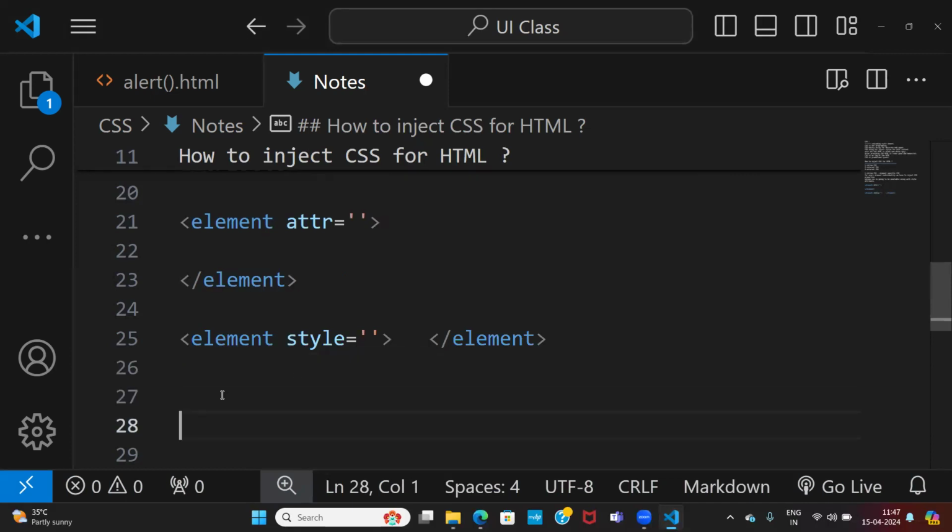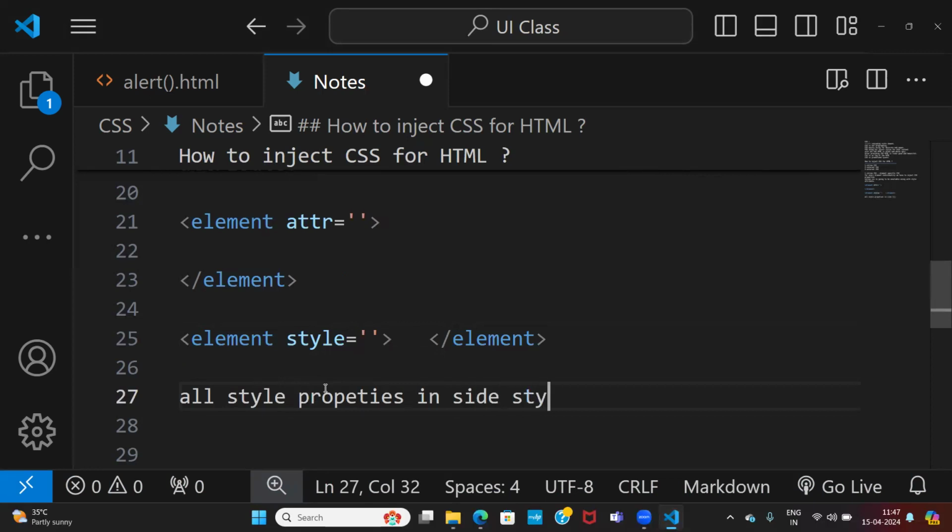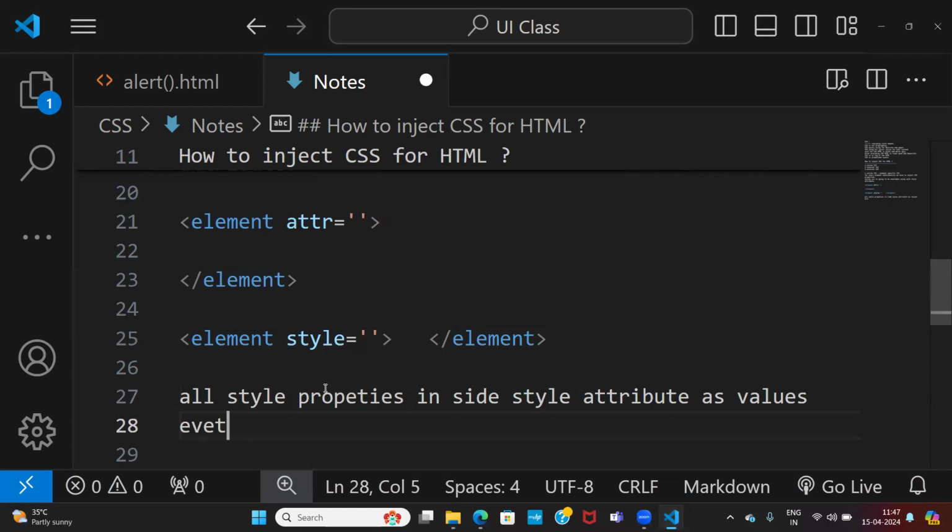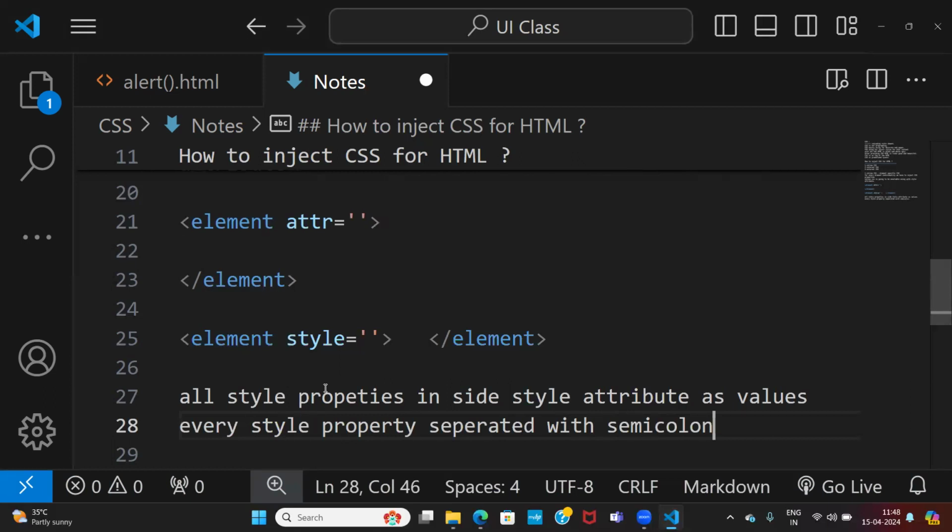Inside the style attribute, I want to provide all style properties as values. Inside the style attribute, as values, every style property is separated with a semicolon. Remember, what is a semicolon?